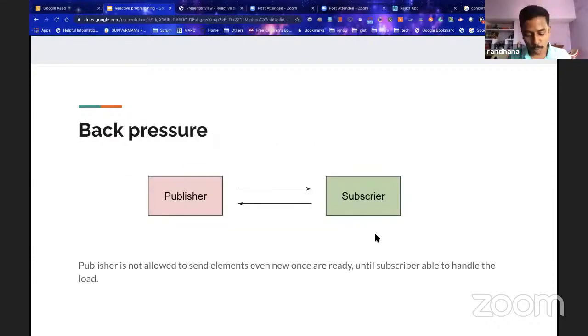Okay, let me come to the next good concept, which is called back pressure. Right? Back pressure can be easily explained, but let me read this definition. Publisher is not allowed to send elements, even if new ones are ready, until the subscriber is able to handle the load. Right? Consider I'm talking now very fast, 2x fast, right? If you are not able to listen or understand, you will say, like, hey Ranjit, please slow down. I'm not able to hear you.